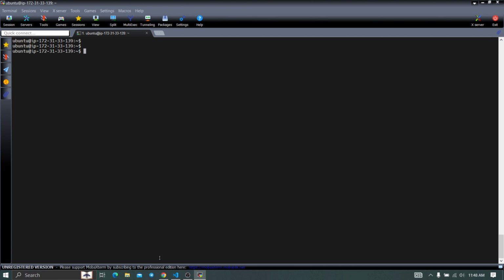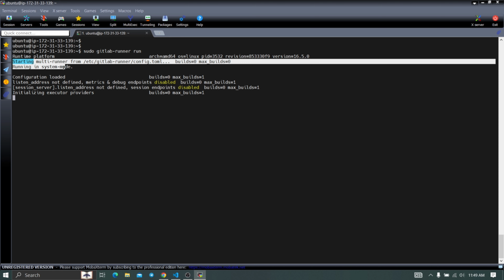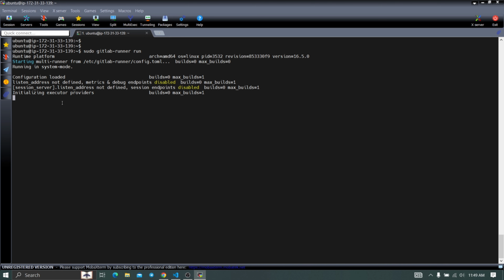So we started the GitLab runner and everything, we added the register and everything is fine, but we need to run this one, otherwise it won't work. The gitlab-runner run command we have to provide, and enter, and it's starting now. So start is different and run is different. It will wait for our jobs. As of now we didn't provide any jobs yet, so it will wait.